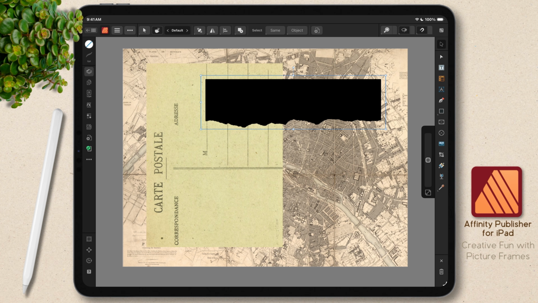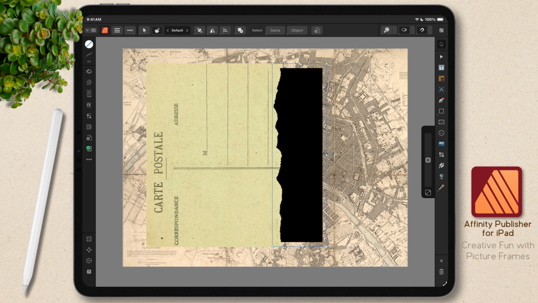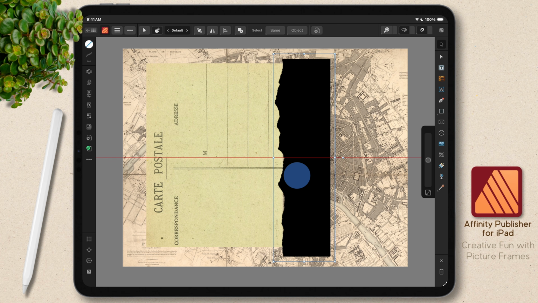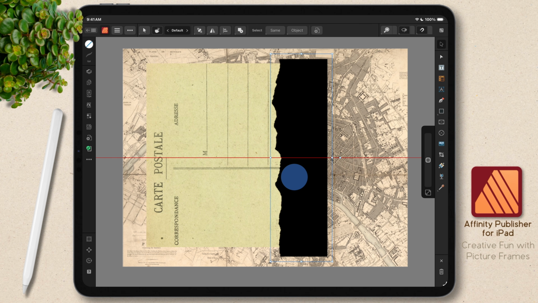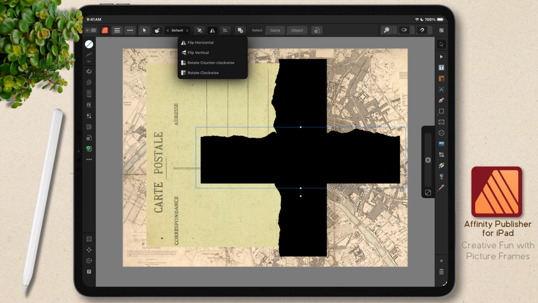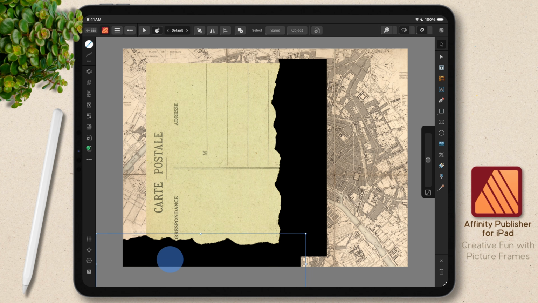I want to rotate this so that the torn paper is here on the left, and I'm just going to scale this up so it's a little bit larger than the postcard itself and set it here on the edge. And then I'm going to duplicate this one, rotate it so the torn paper is upright, and I think I'll flip this horizontally and then bring this down to here.